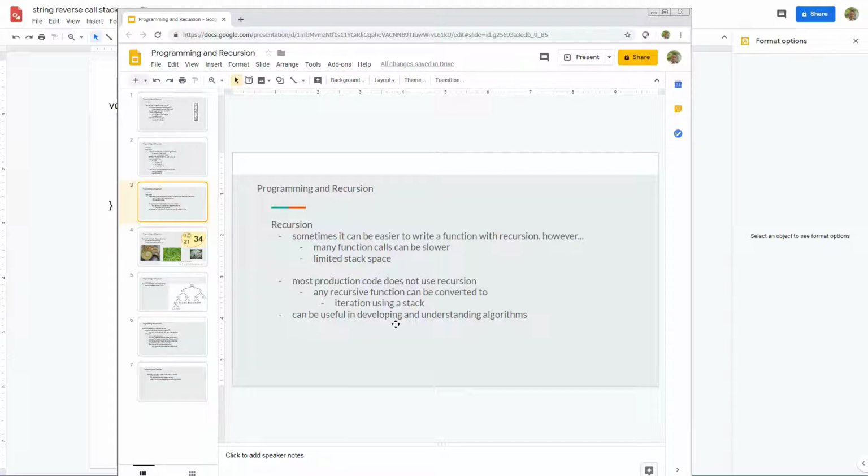So most production code, most real world code doesn't use recursion. Instead, if you want to solve a recursive problem, a problem that's naturally recursive, you would do it with iteration and use a stack data structure. But it can be very useful in developing and understanding algorithms if you can define the problem recursively and understand the recursive nature of the problem.